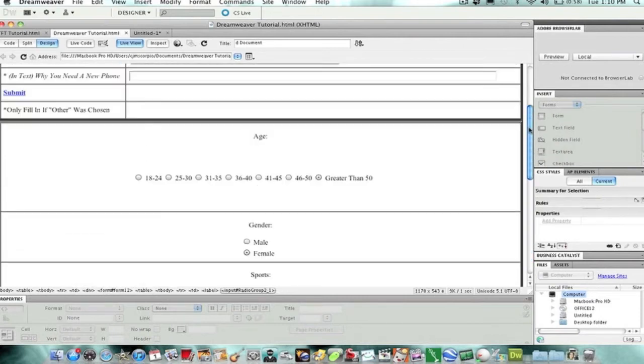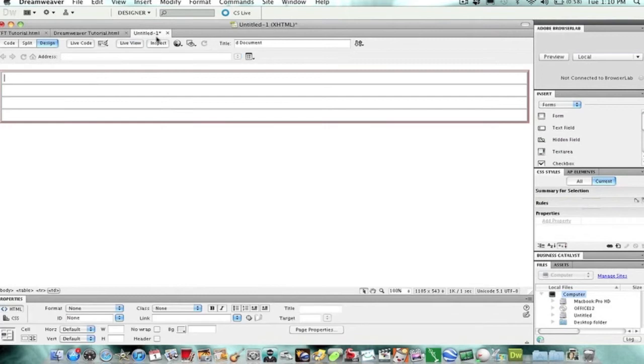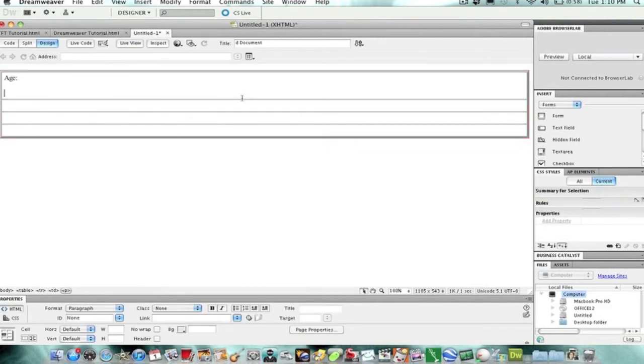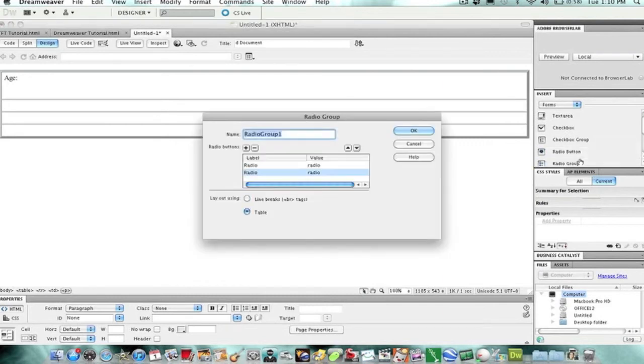Right now I'm just going back to see what I need to do first. Alright, so what we're first going to do is go to age, and then we're going to go to the insert section, scroll down, go to radio group, and now you just want to change all the labels and values to what you want it to be.